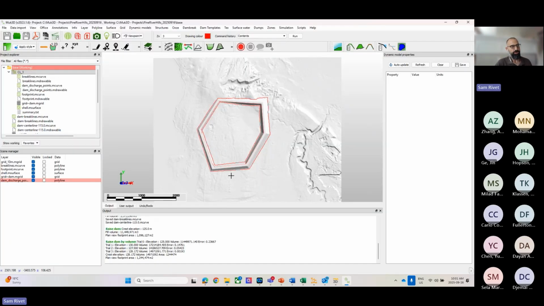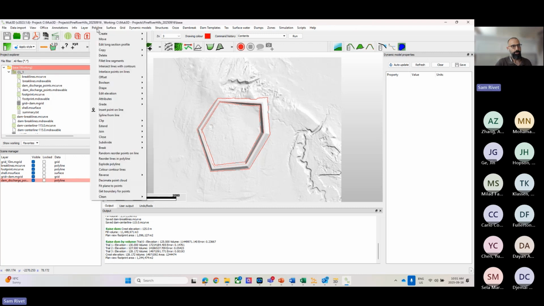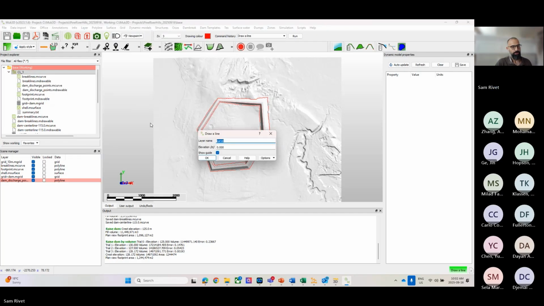Okay, so I want to create two cells, one to the west, one to the east. So I'm just going to draw a couple polygons here. I'm going to go to polyline, create, draw a line. I'm going to call this cells. I'll opt to show the guide. But mostly what I want is I just want these cells to be visible as I draw them in plan view. The best way to do that is just to make it at a high elevation so I can see it. So I'm going to go 200, which I know is well above the topography here. I'm going to hit OK.